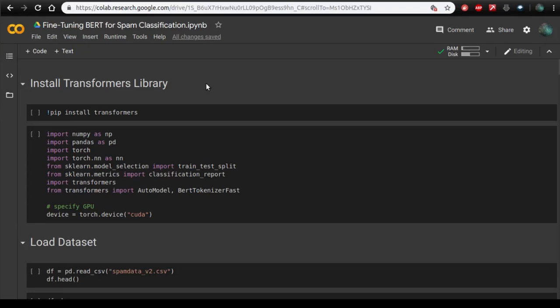Hi guys, in this video I will show you how you can fine-tune a BERT model to perform spam classification, whether a message is a spam or not. I have used the Hugging Face library and PyTorch in this tutorial, so I am assuming you have some idea about how a model is defined and trained in PyTorch.